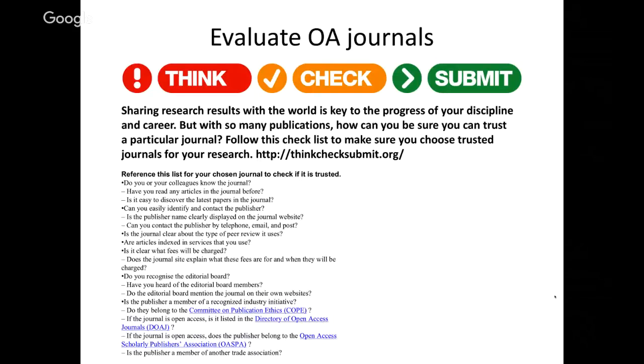So make use of this tool. This tool is called Think, Check, Submit. There is a URL here that I've put here. It's thinkchecksubmit.org. Now what this gives you is a checklist. It gives you a series of questions.